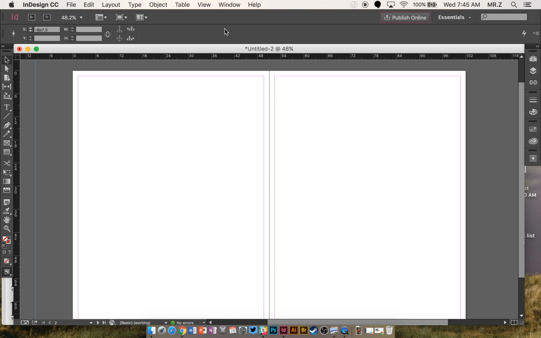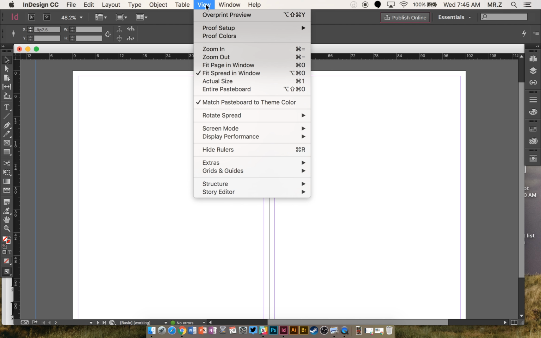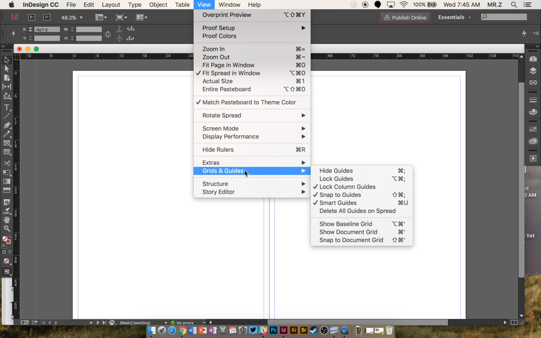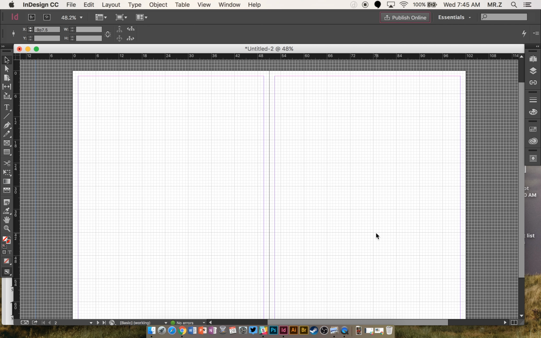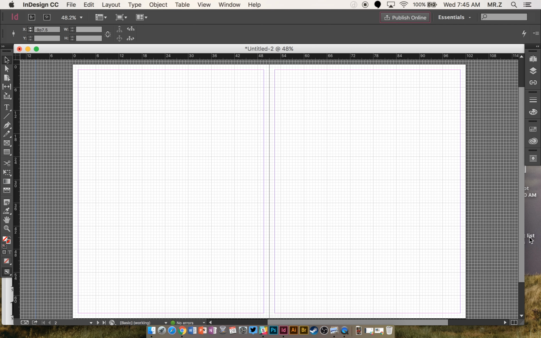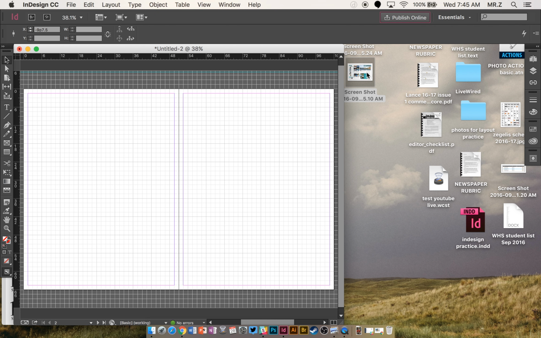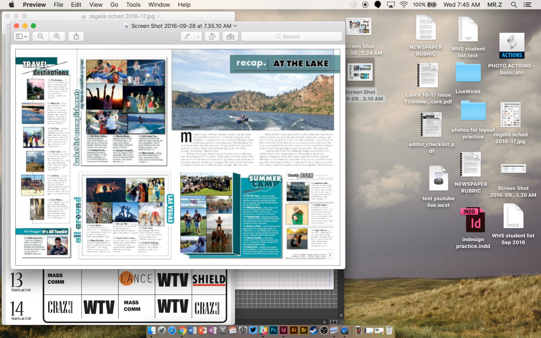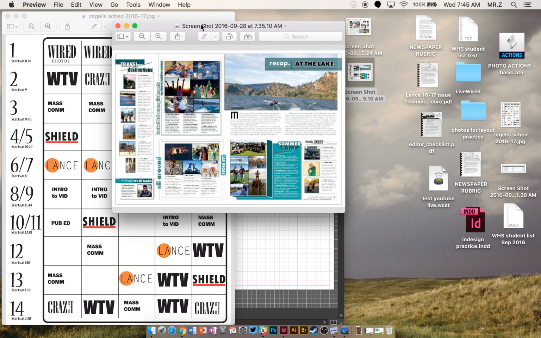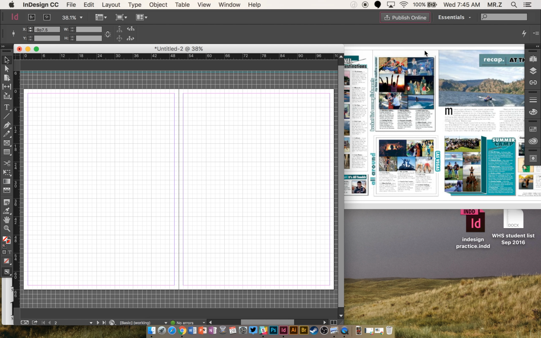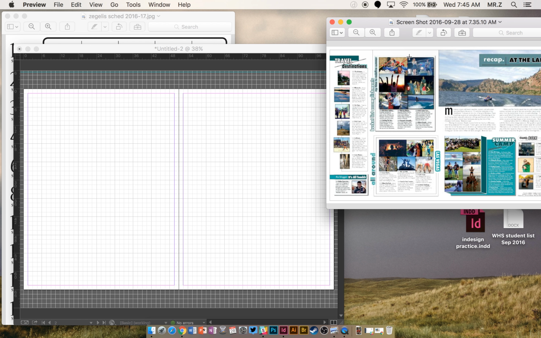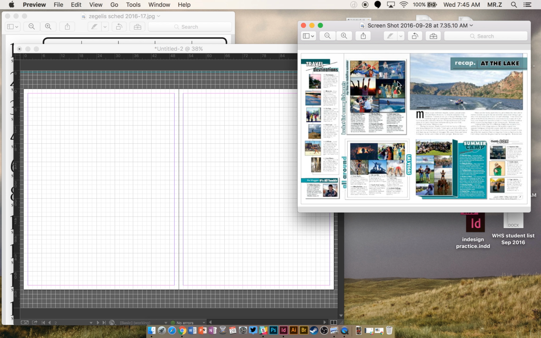And in order to set up a grid, you need to go to View, Grids and Guides, and Show Document Grid. All right, and there's your document grid. So now what you could do is, if you're looking at one of these designs that you're going to do, you can get a gist for how that's going to sit on here. And this is, for instance, the entire right side of the page. And then you have the story, all right?